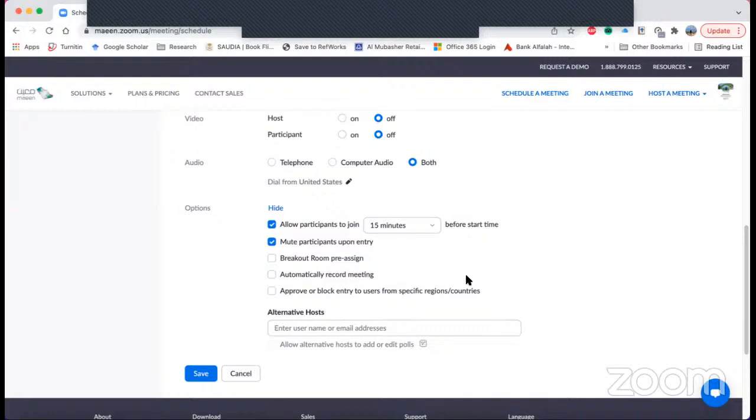Automatically record meeting, yes, if you are a paid version client. So there are two options to go with the automatically record. Once you try to start the session, the meeting starts recording automatically. It will ask you, either you have to record this meeting on the local computer, the computer you are using, and the second one is cloud computer.